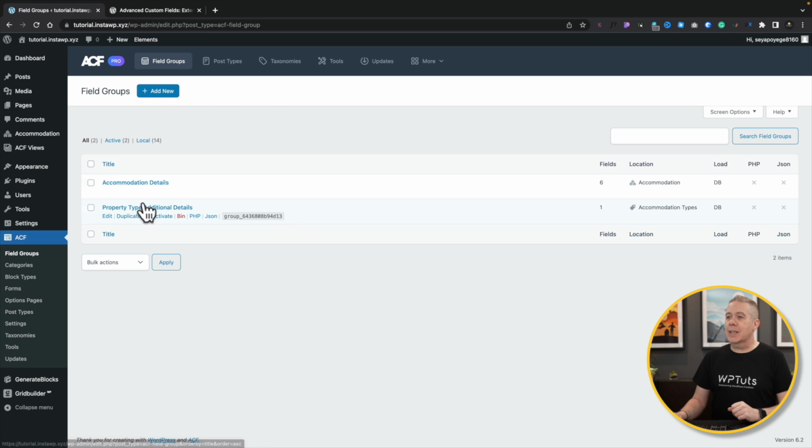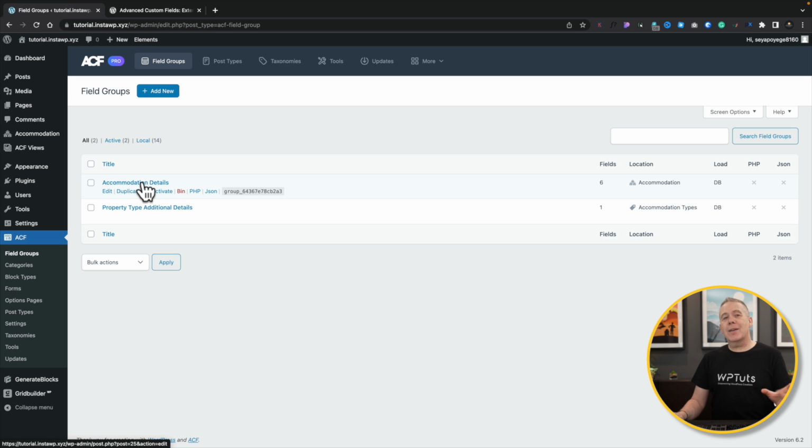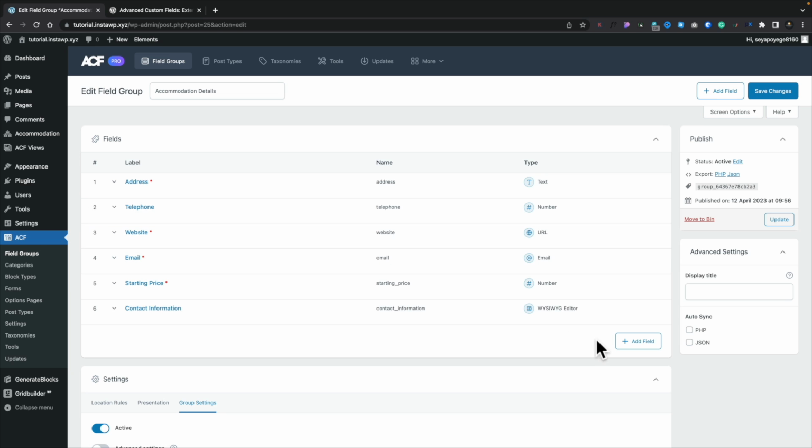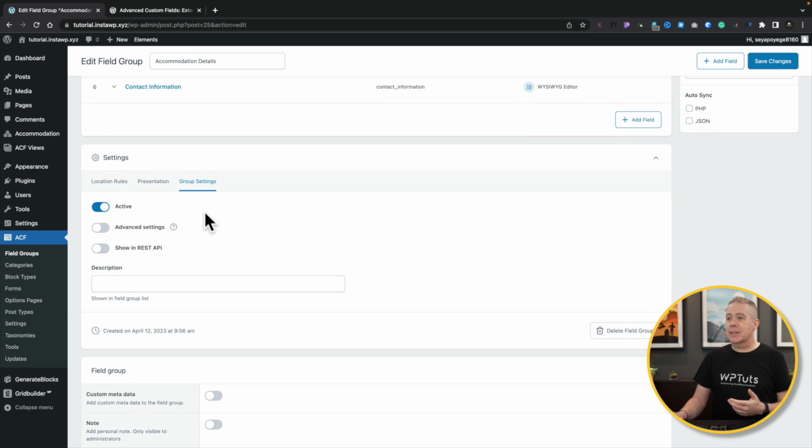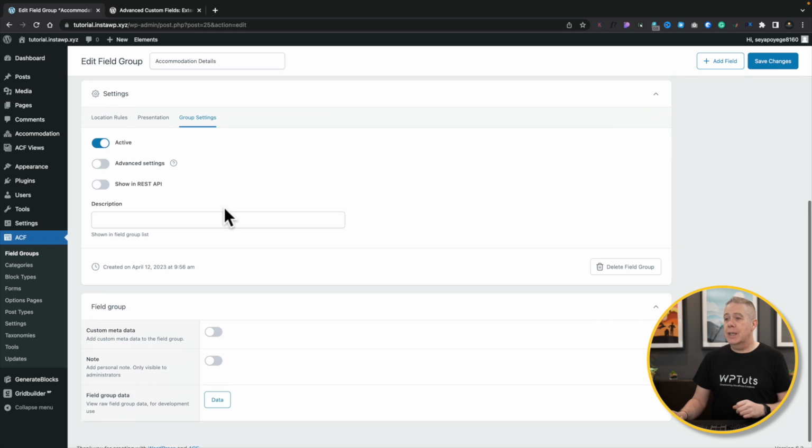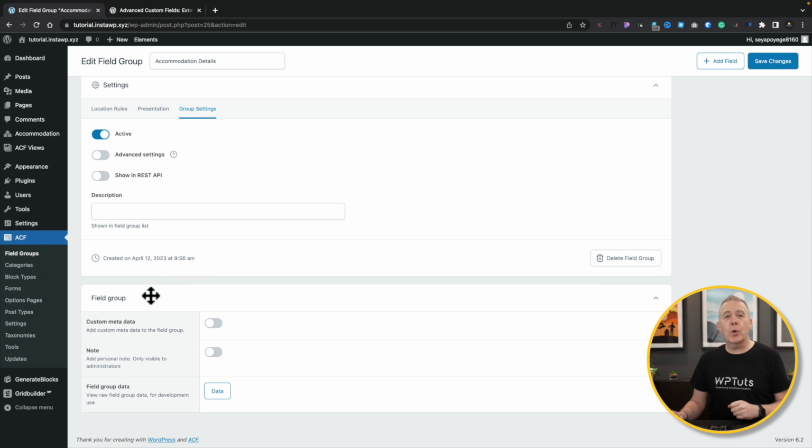First of all, let's take a look at the options we have inside, for example, field groups. Let's open this up. You'll see that the interface itself has changed a little bit. We can do things like display title, whether we want to auto sync via PHP or JSON. If we scroll down, you can see underneath the settings, we have some more options here. And if we scroll down again, we've got field group options here.